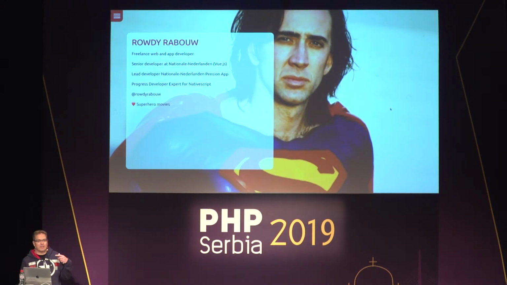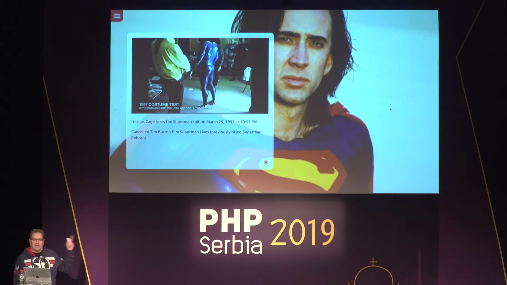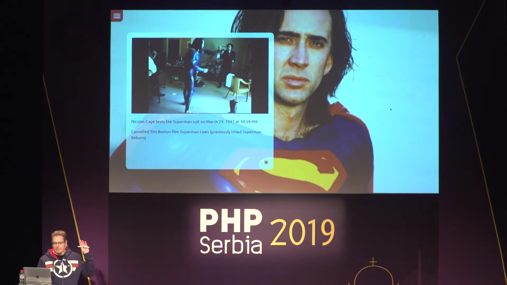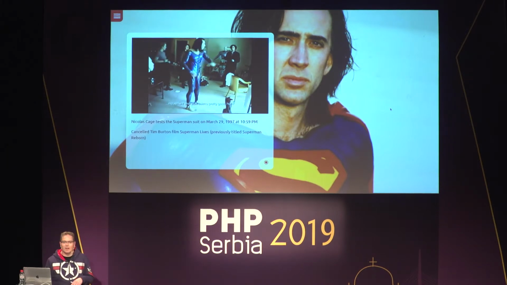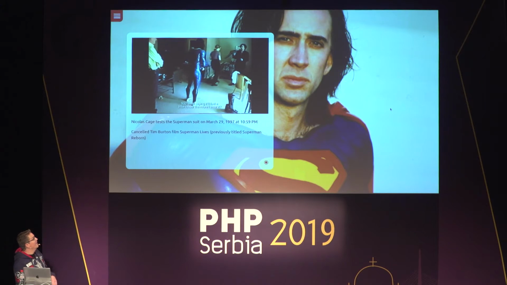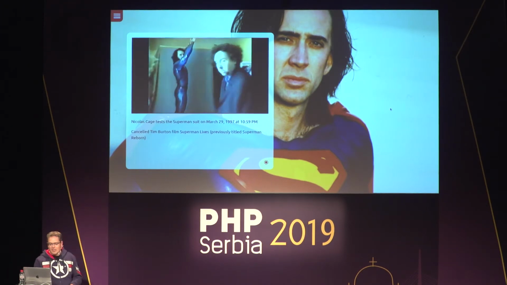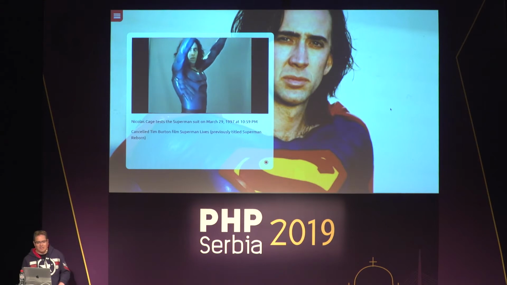And as you might have guessed, I like superhero movies. Fortunately, this one never became reality. This is Nicolas Cage testing out a Superman suit for a Tim Burton movie. And I'm not sure if it would be a really good movie. Look at him.